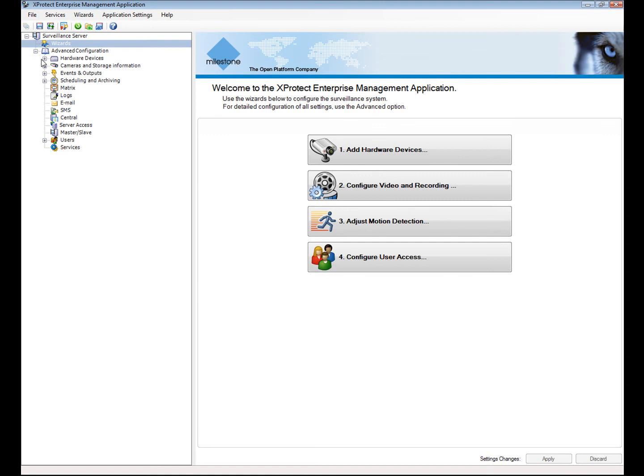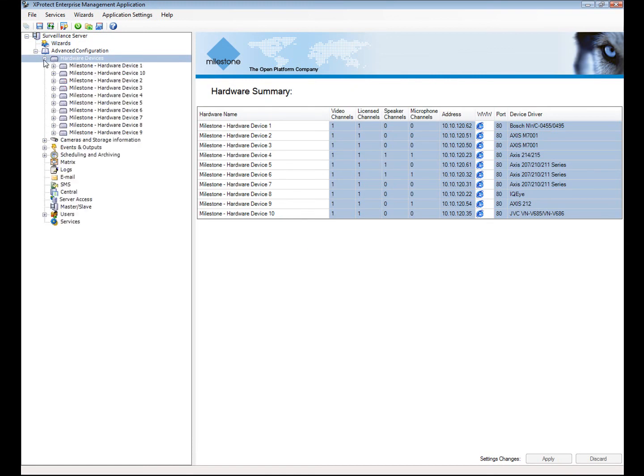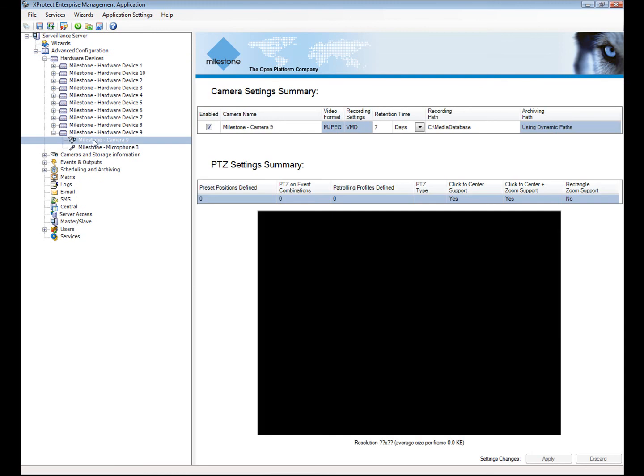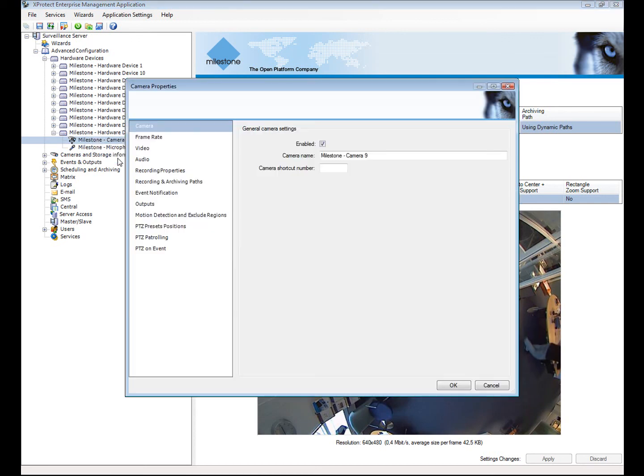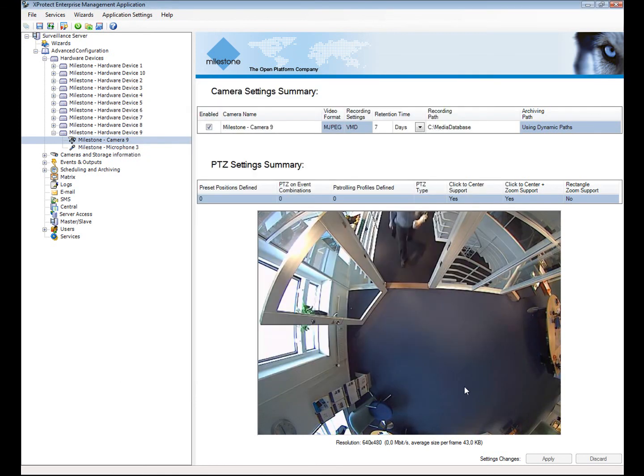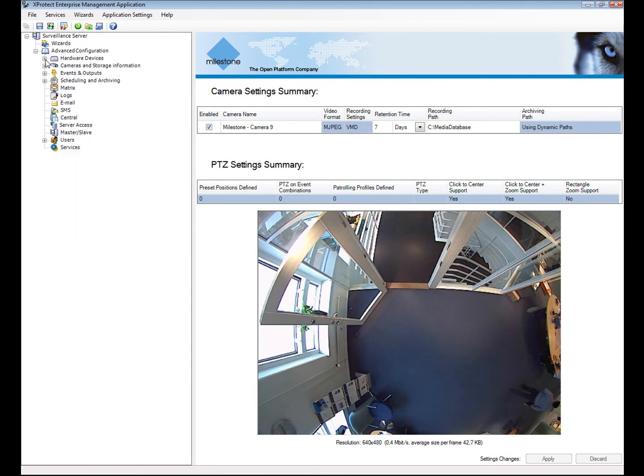The Hardware Devices section provides you with an easy overview of the devices that are connected to your system. By selecting a specific camera, you can see an overview of the settings for that camera, including a live preview of the camera feed. You can easily change any of the detailed configuration settings, such as frame rate, video resolution, PTZ settings, and patrolling schemes, as just some of the camera properties.